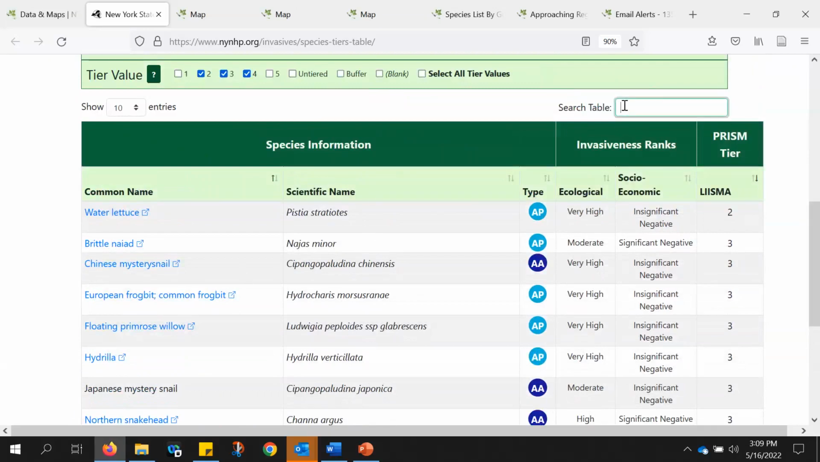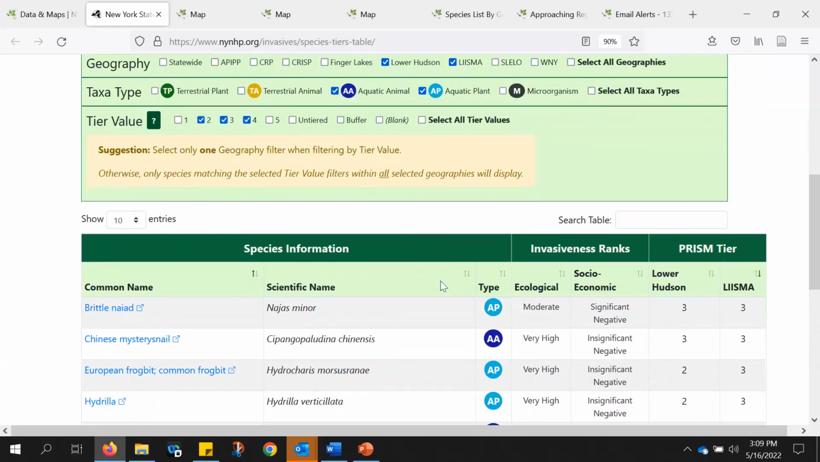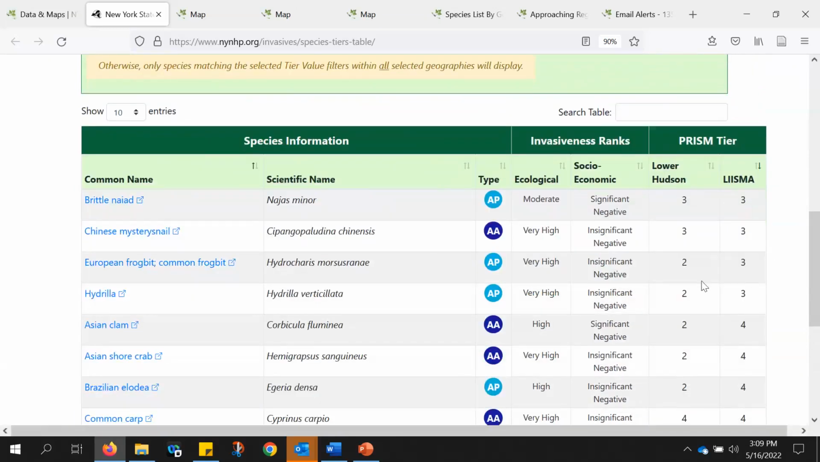And you can also search by species as well. And you can add additional PRISMs on there if you wanted to do a side-by-side comparison, like Lower Hudson and LISMA together, and you can see how those species were tiered.